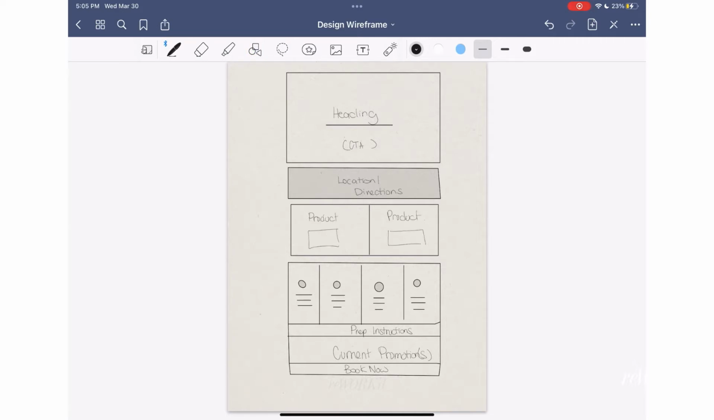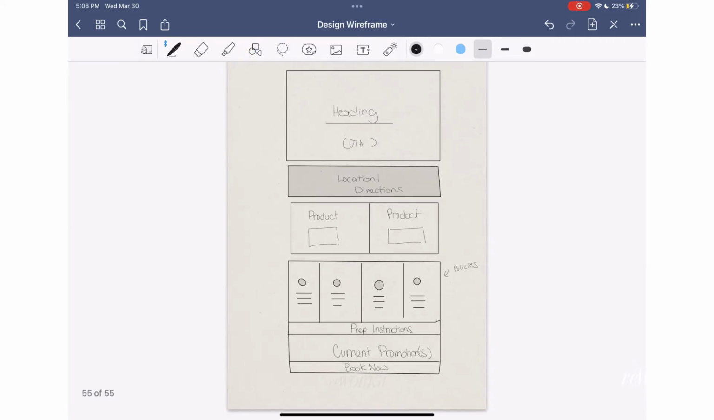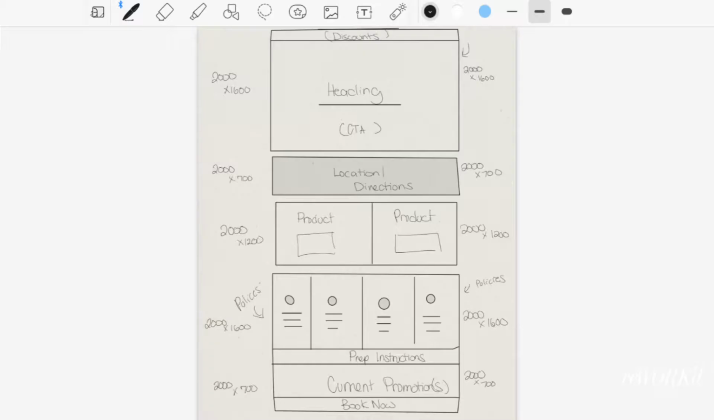And before I move on to the next step, I do want to make a note that I created dimensions in different sections for each part of the design. So you see where everything is boxed off, they're basically going to have a different set of dimensions.